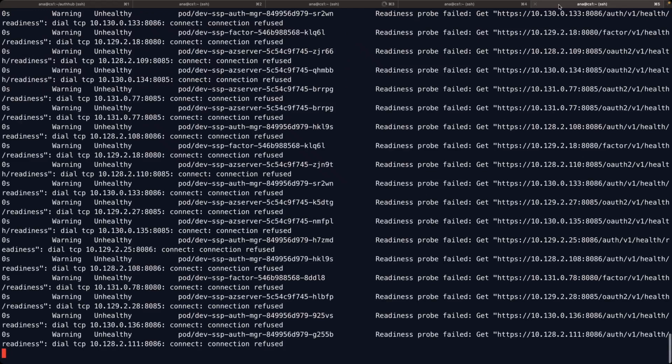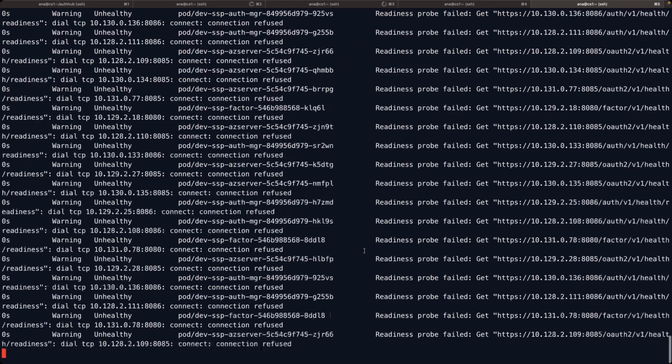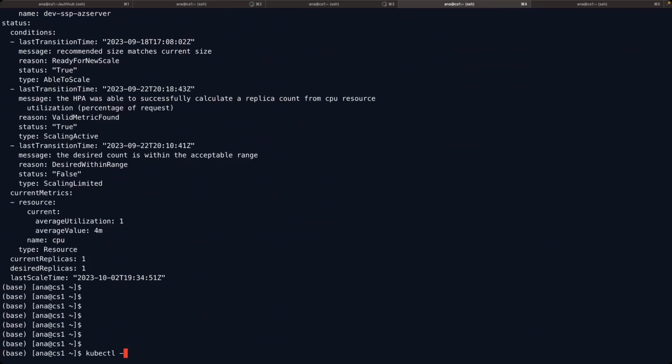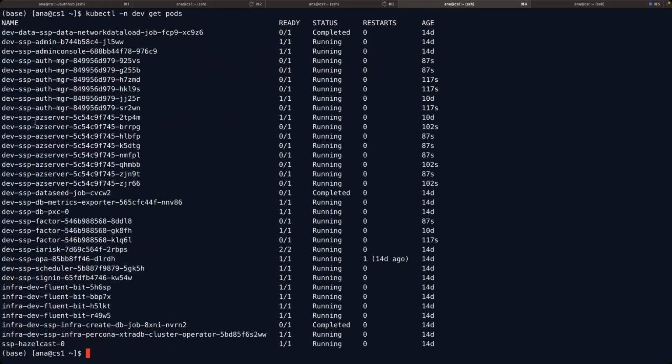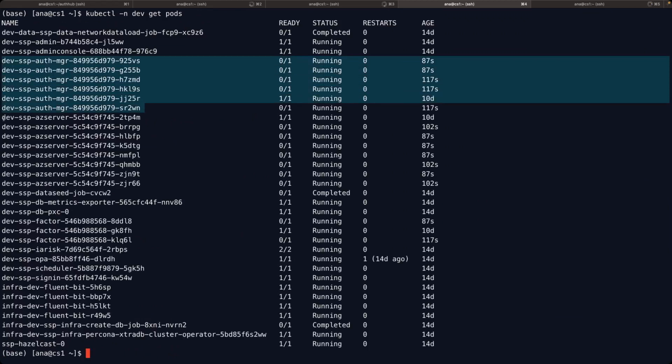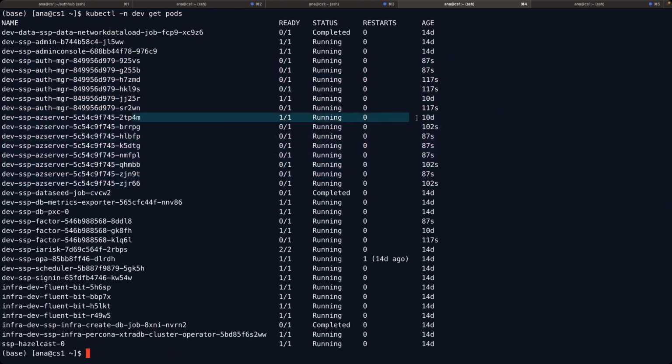What we see here, we are watching the events in this screen, and we see a lot of probe failed. I'll explain that in a second. If I do a get pods, we see a lot of instances of Auth Manager or AZ server that are listed, and one of them is running. This is showing it has been running for the last 10 days.